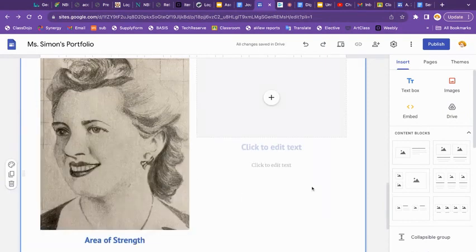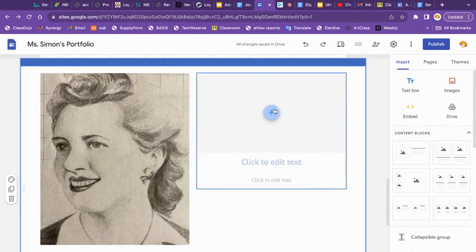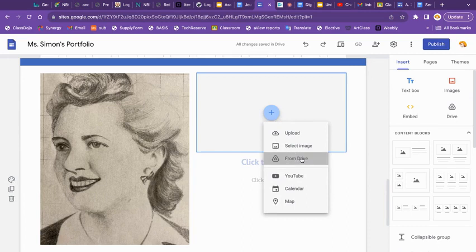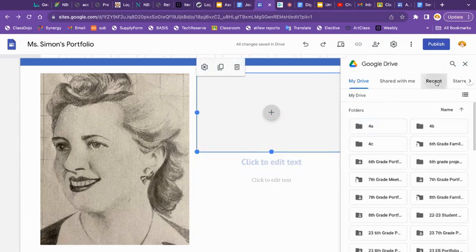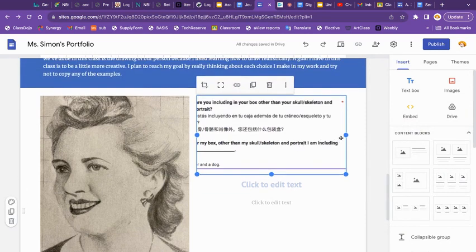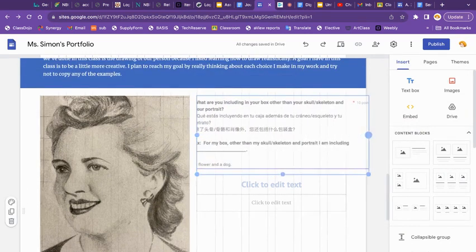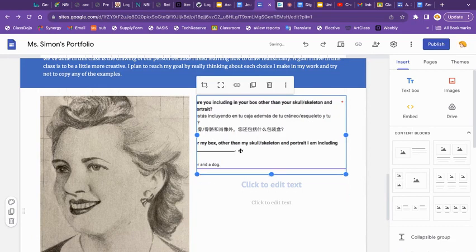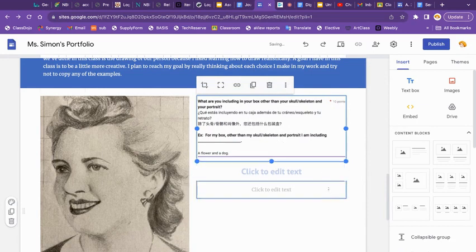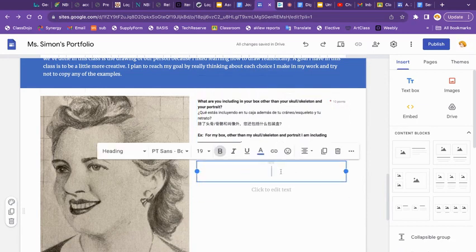Now I'm going to do the same thing with my area of growth. I'm going to click the plus button. I'm going to click from Drive. Click on Recent because, again, I just took this screenshot. I'm going to click here. Click Insert or double click on the image. Trying to get the whole thing in there. I'm going to click here and write area of growth.